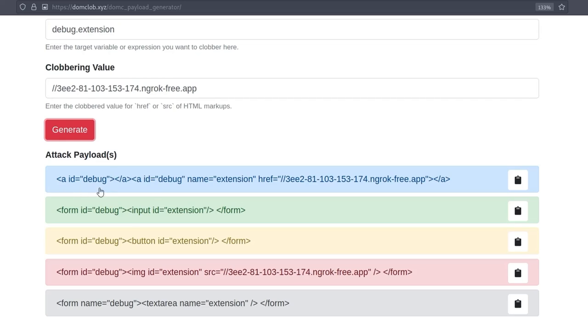So it's going to inject this link tag of debug, so the ID is debug, and then it's also going to inject another one where the ID is debug and the name is extension, so it's debug.extension. And then it's also got this href property because it's going to do a fetch on whatever this value is set to, and we want it to do a fetch to our domain. So let's take a copy of it.